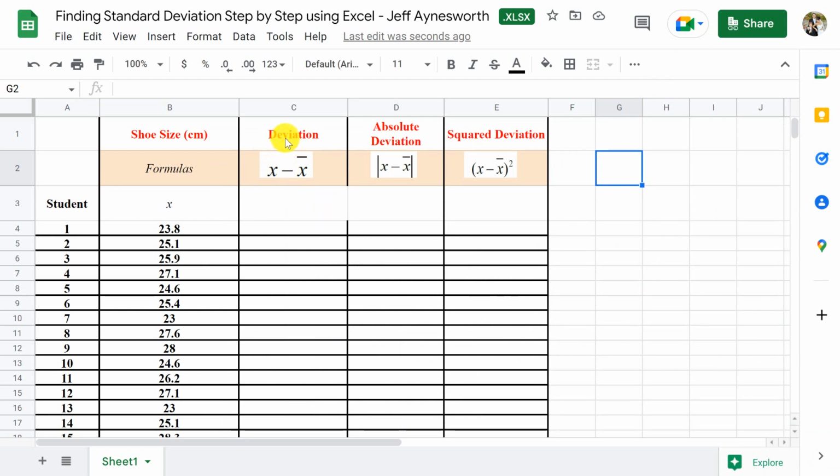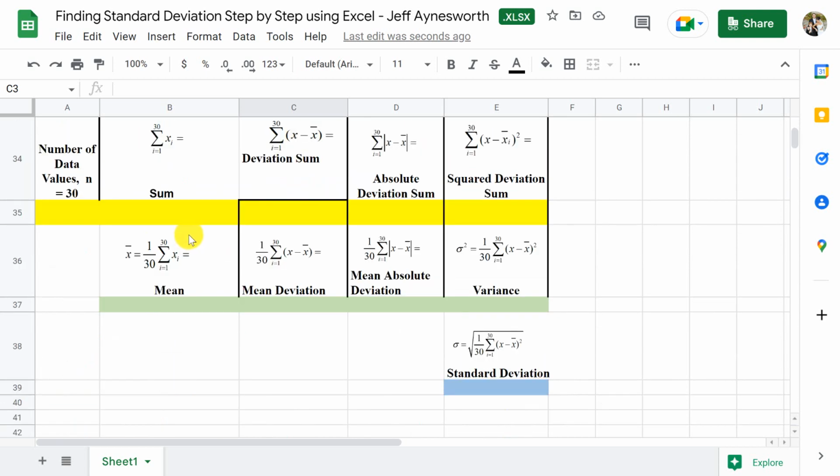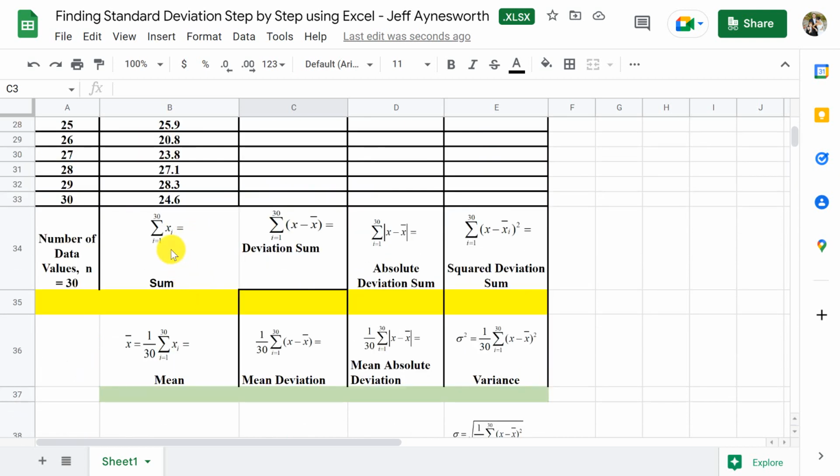All right, so it says right up here, deviation. It says x minus x bar. Well, x is your data, or your data value. So for each one of these cells right here, we need to take the data value and subtract the mean. X bar is your mean. Obviously we have to calculate the mean first. Down here at the bottom are the two steps to find the mean.